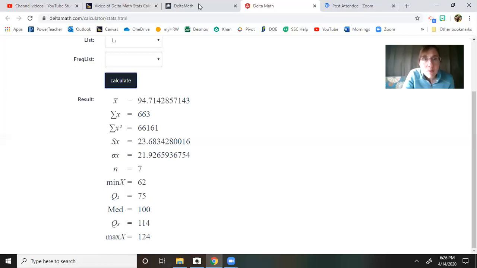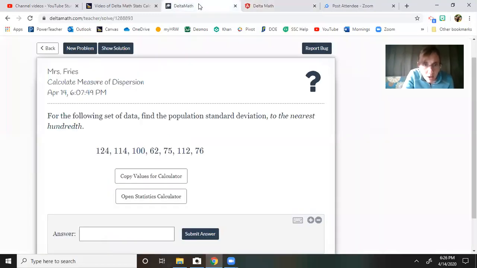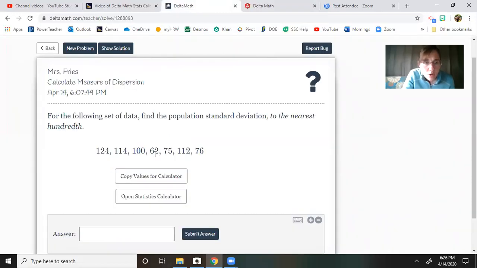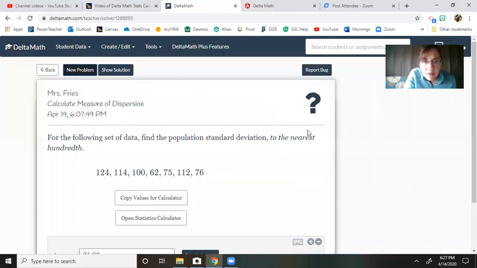So let me go back over to my question. It's on this other tab. We were looking for the population standard deviation to the nearest hundredth. So that would be 21.93 is what I would round that to. So let's see if I get it right. I hope I do. Oh, I have a screen popping up. Okay. What did we say? 21.93. And I'm going to submit my answer here. Yes, I want to submit it.